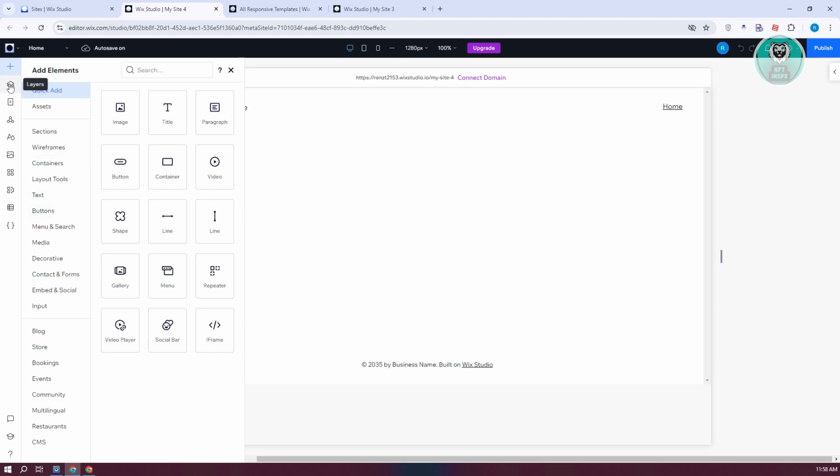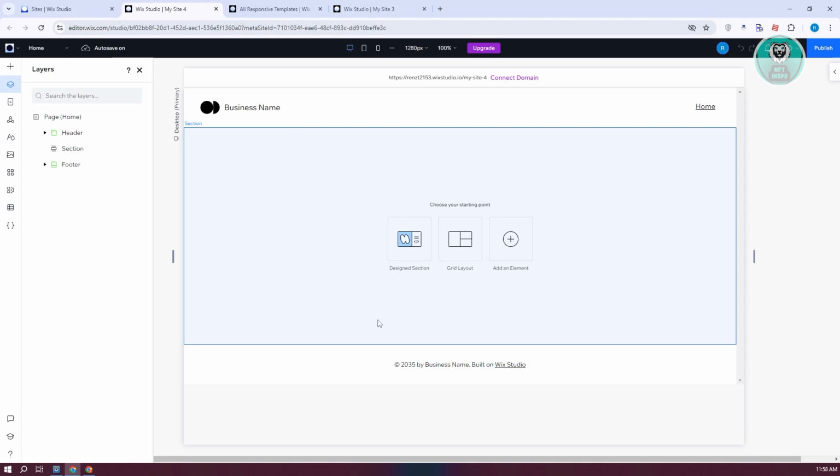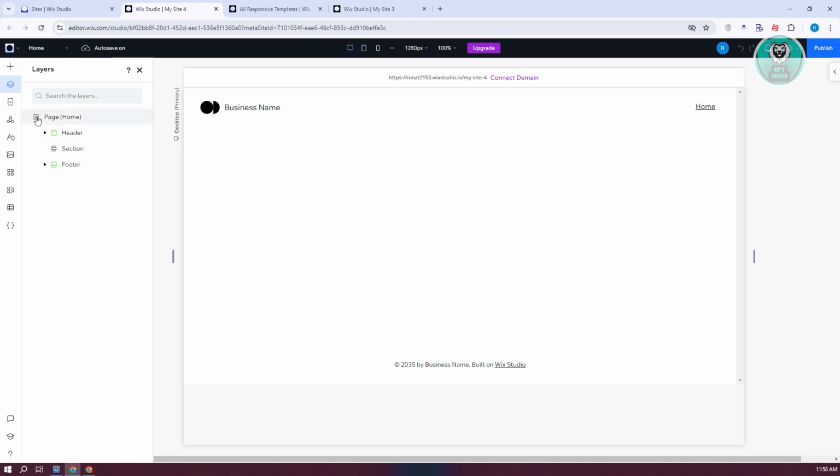Now, if you want to see your layers and organize them and make sure that a layer is actually visible, you could use layers. Now, if you want to manage your pages, you could go to pages. Now, if you want to edit your global sections, in this case, the sections that will be visible throughout your website, you should be able to edit them in here. Just to give an example, one of them is going to be your header and your footer.